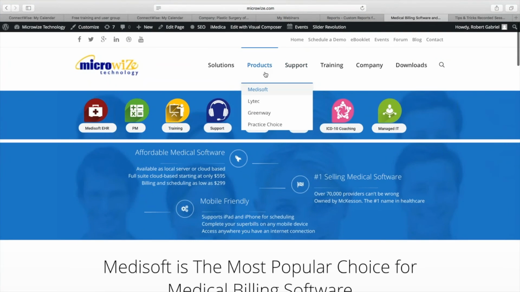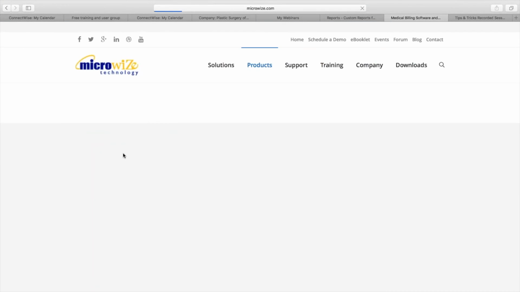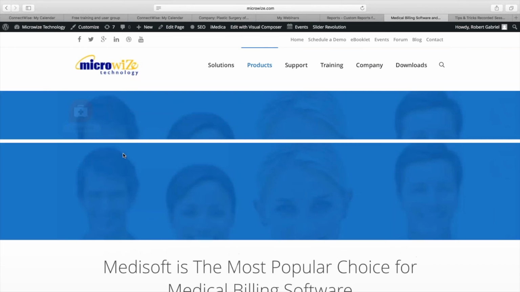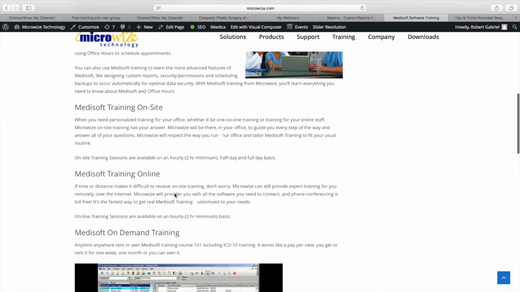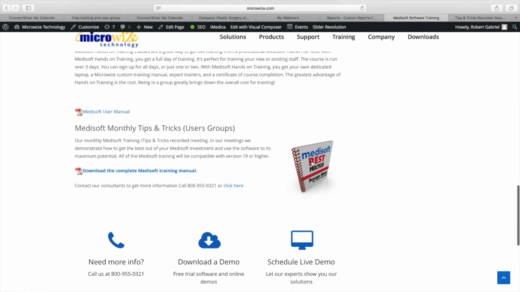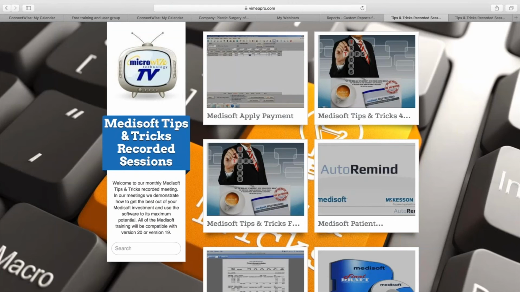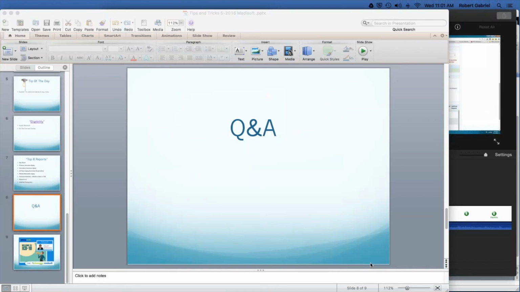if you go under Medisoft and you click on the training icon. If you go all the way to the bottom here, this is best practice. If I click on Medisoft, it gets me to the same page. So hopefully you find today's useful.